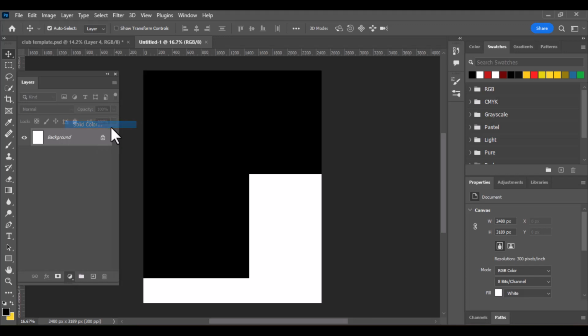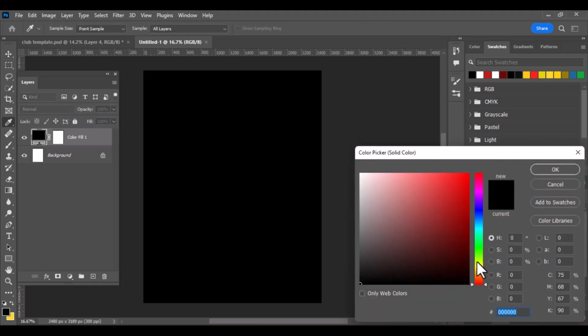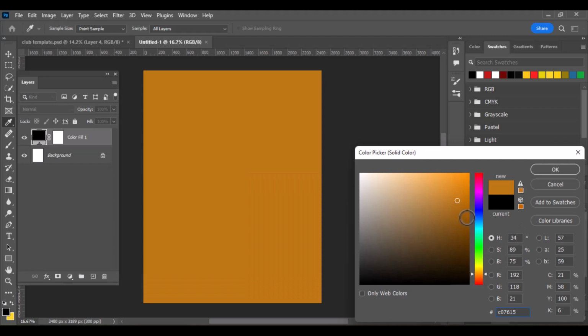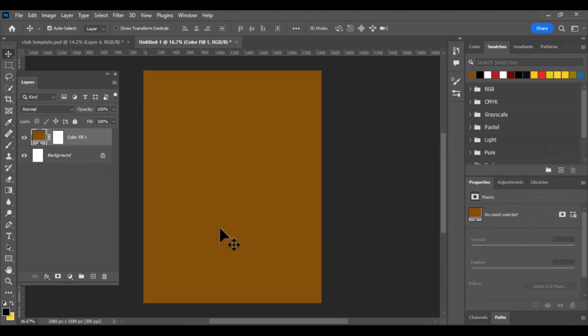I'll click on solid color, right? Then I'll choose a darker color. Okay, so I'll choose a dark color, and this is good. Click on that.